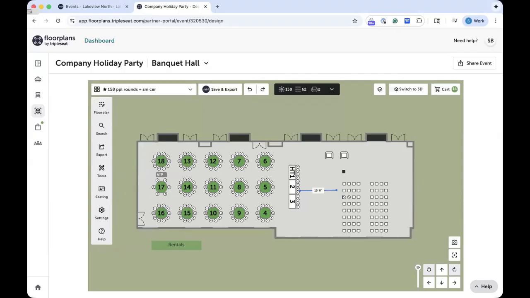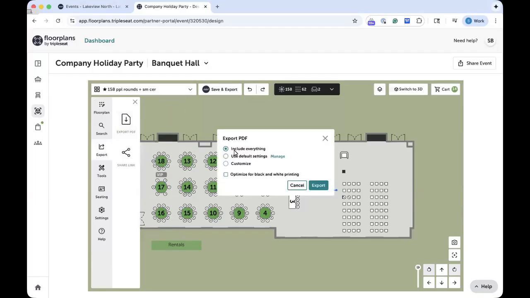The next thing I'm going to mention is sharing. So sharing and exporting here live on the left-hand side of the screen. When you want to export a PDF, you can simply click here, choose Export PDF. You can choose to include everything. You can set up default settings, so that's really helpful if you want the same information in all of your PDFs, or you can customize as you go.